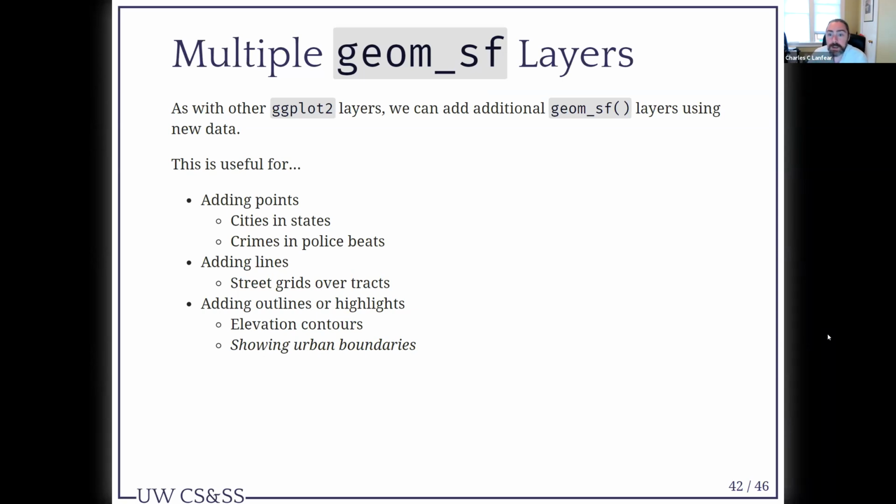There are sometimes a lot of reasons to do this. Let's say you plot some geospatial data and you want to do something like this. Maybe you've got some polygon data, but then you want to add points. Maybe you want to highlight the cities in some states. Maybe you want to put individual crimes in the police beats on your police data. Maybe you want to add some lines. Like you've got a bunch of census tract data, but you also have the street grid for the city and you want to plot the street grid on top of it. And then maybe plot some points on top of that. Okay.